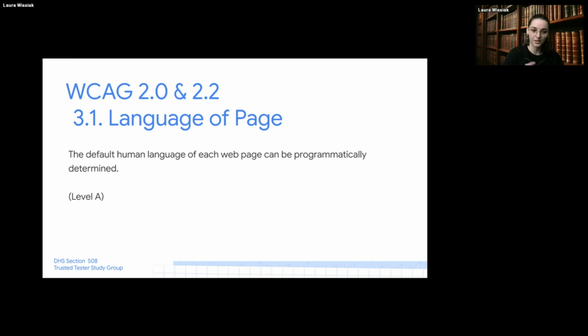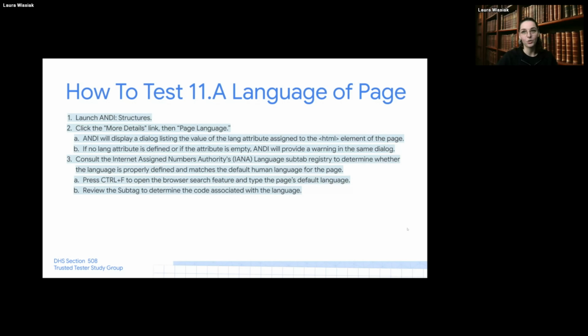This specific success criteria, and actually today again, all the ones that follow, will be the same, so you don't have to worry about that. Language of page says that the default human language of each web page can be programmatically determined. It is a level A success criteria, so it's one of the more basic ones that you need for your web page to function. How to test this one?